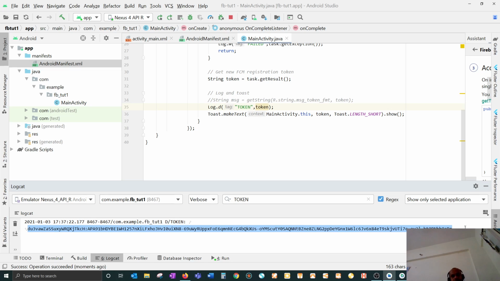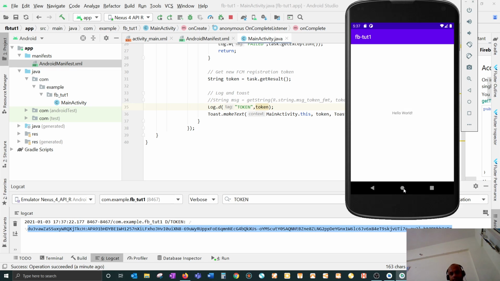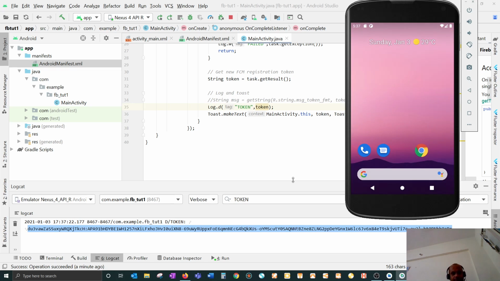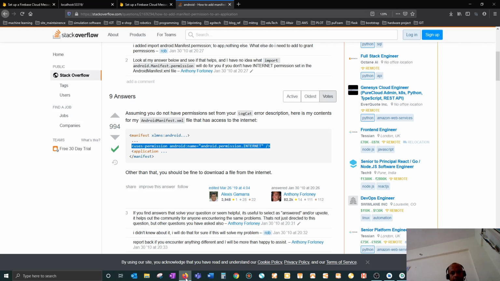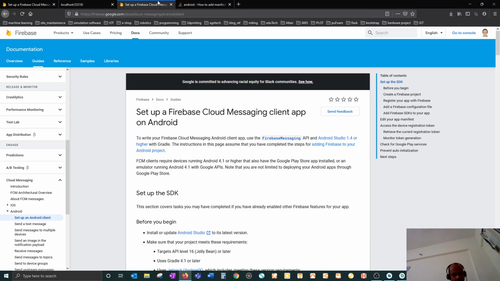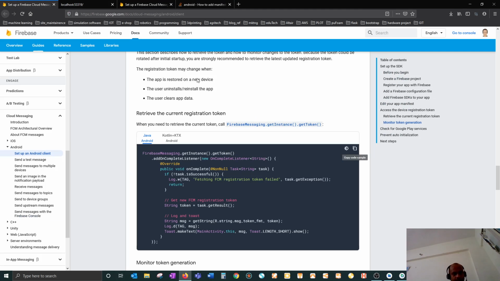Now the next task is to use this token and send a push notification to this app, right? So for that, we'll keep this app minimized, otherwise it will not work for the first instance, what we are trying to do. There is a way to make it work all the time, but for now, let's keep it simple.